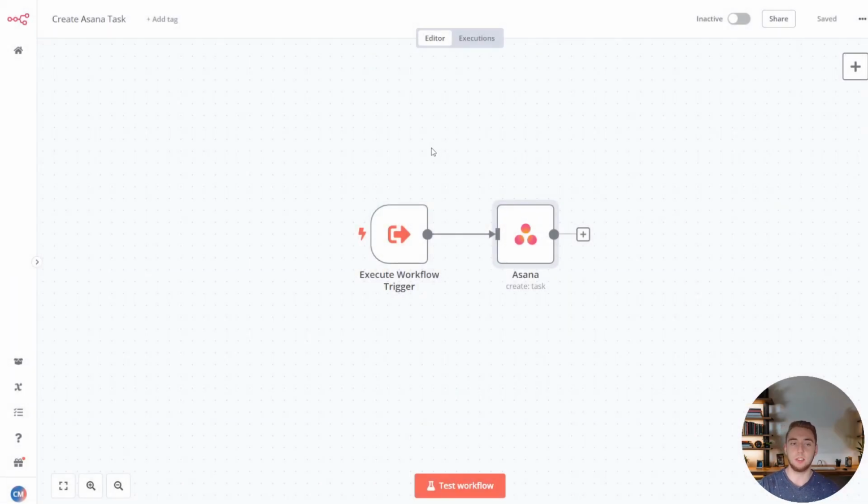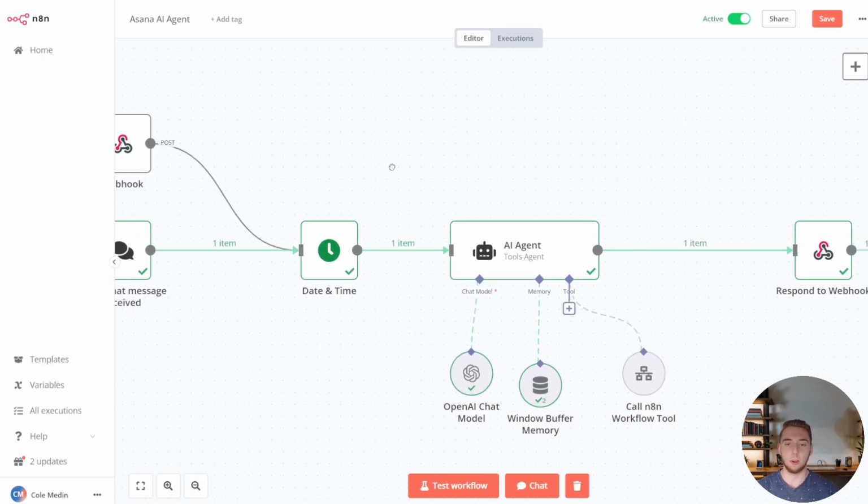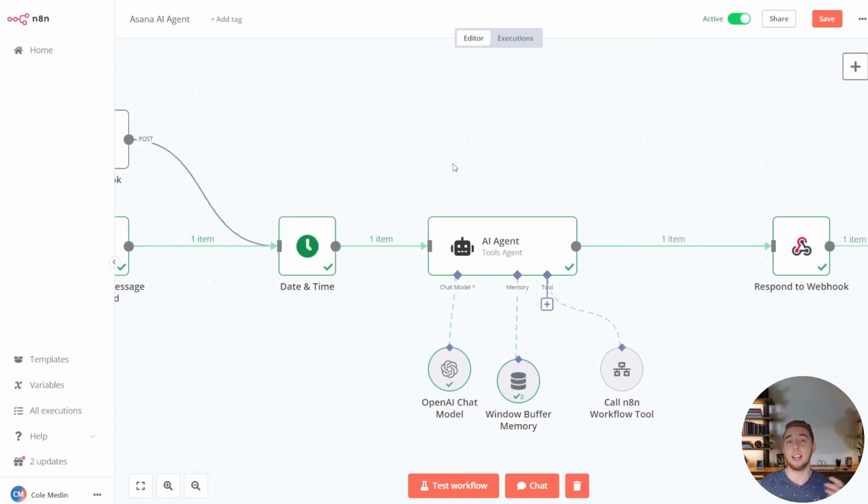And so what you're going to also want to do is actually copy the workflow ID that you have in the URL right here. So at the end of your URL within this page, you're going to have the workflow ID, and you're going to want to copy that for the next step here, because this is where we go into the workflow that actually has our AI agent. And this is where things get really, really fun.